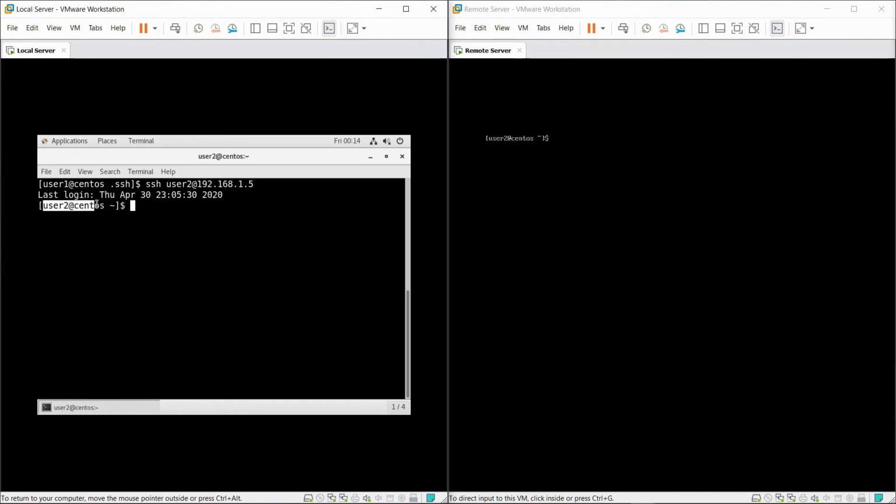Now we are on the remote machine. Any command here will affect the remote machine and not our local machine anymore. So make sure once you're done with your SSH session, you log out and we are back to our user1.